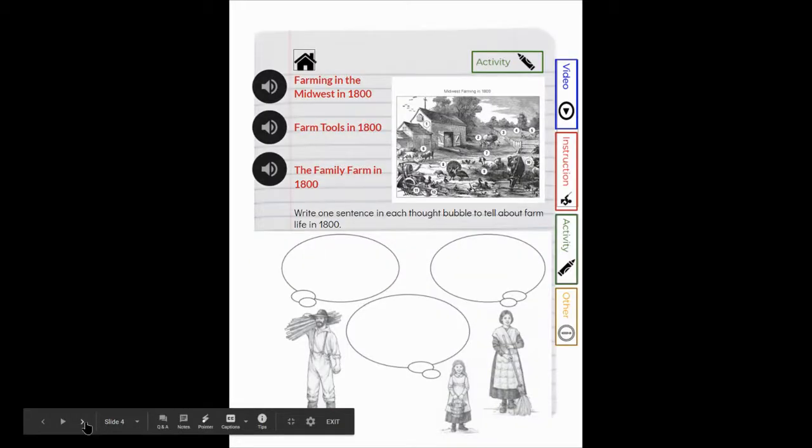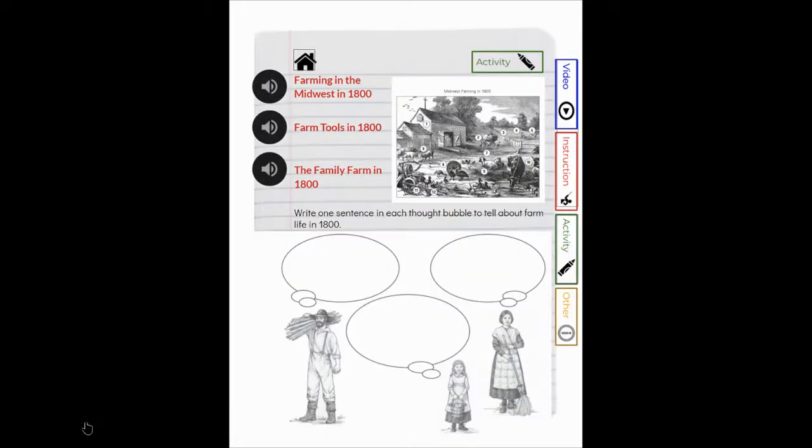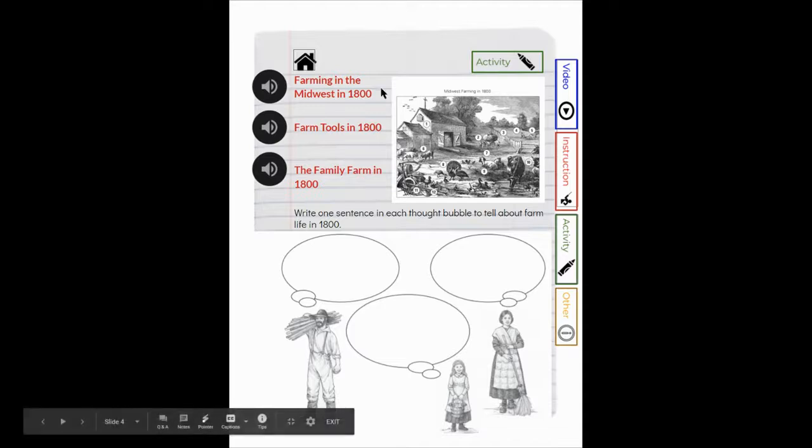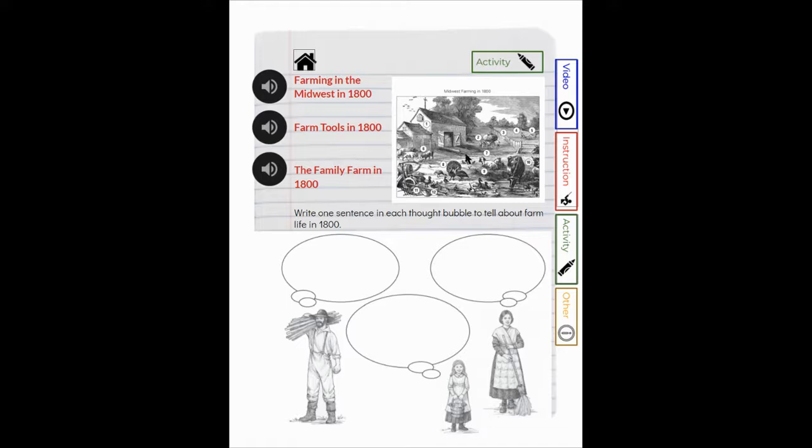So there are 4 different activity pages this week. One is for life in the 1800s. And what you'll see here is you get an image of a farm in the 1800s. And there are 3 different listening sections in each of your time bands: farming in the Midwest, farm tools in 1800, and the family farm in 1800.